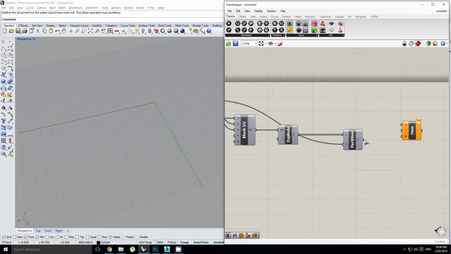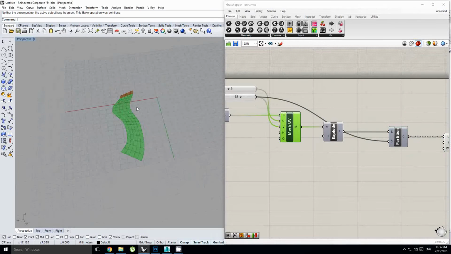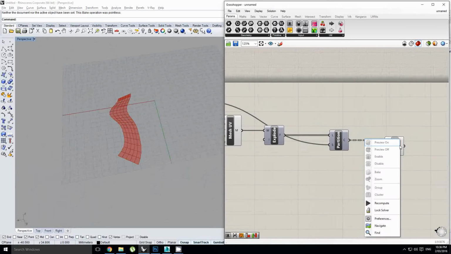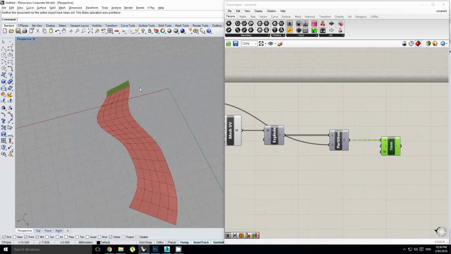So what this will probably give me is a row of 5 faces. Yes, exactly as I would have expected. And so this isn't quite what we want yet, but this is giving us the correct result. It is giving us a line of faces.